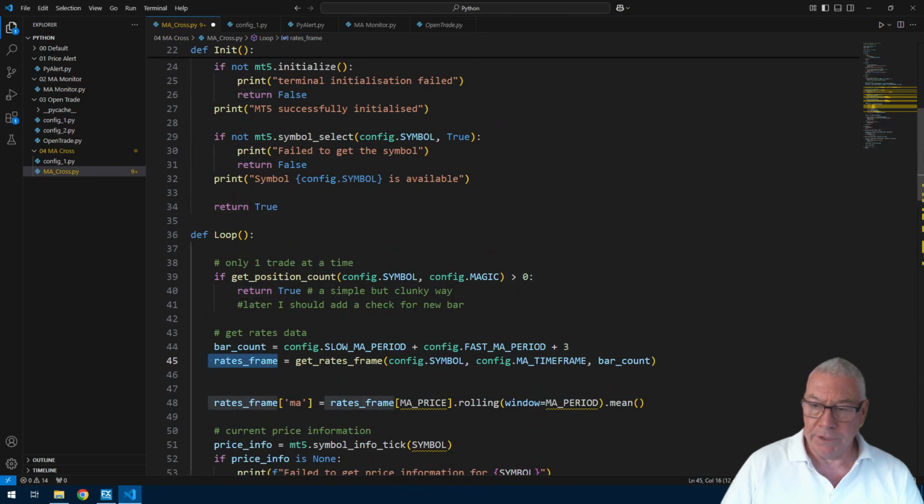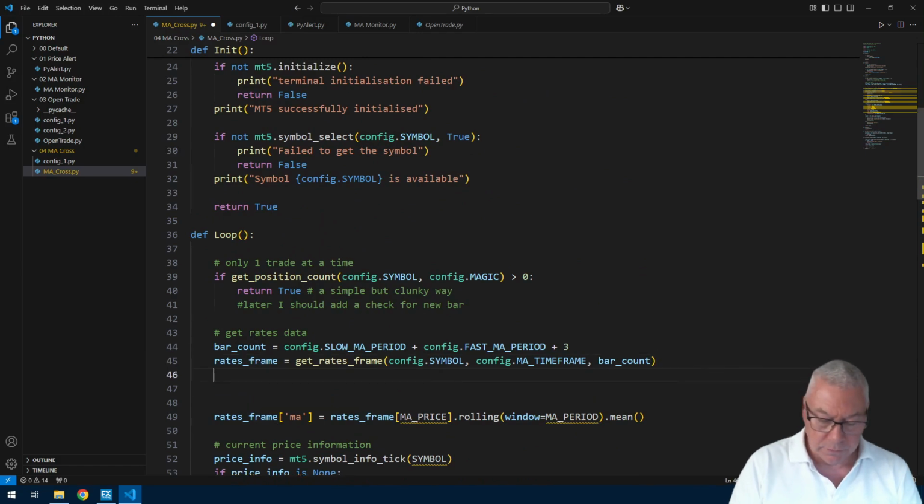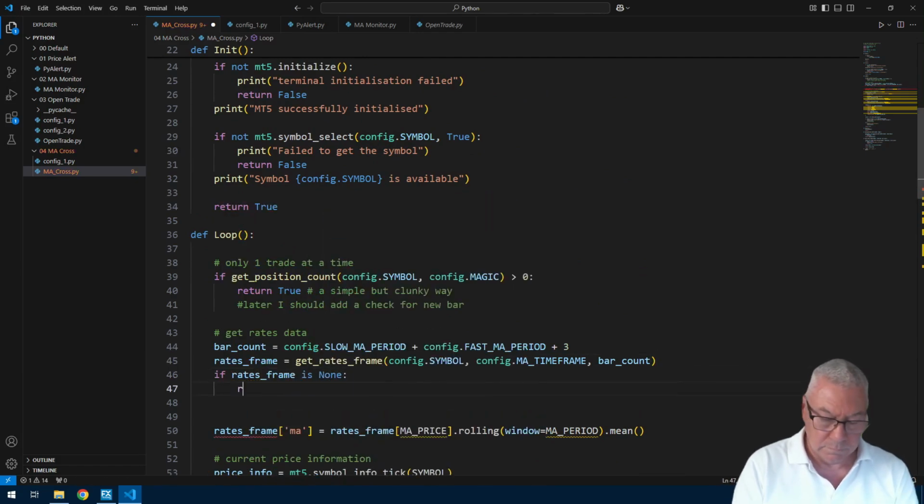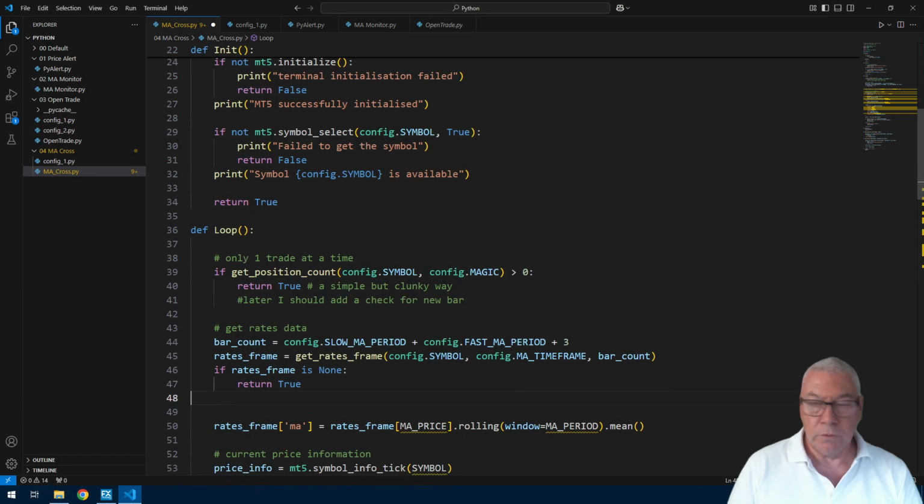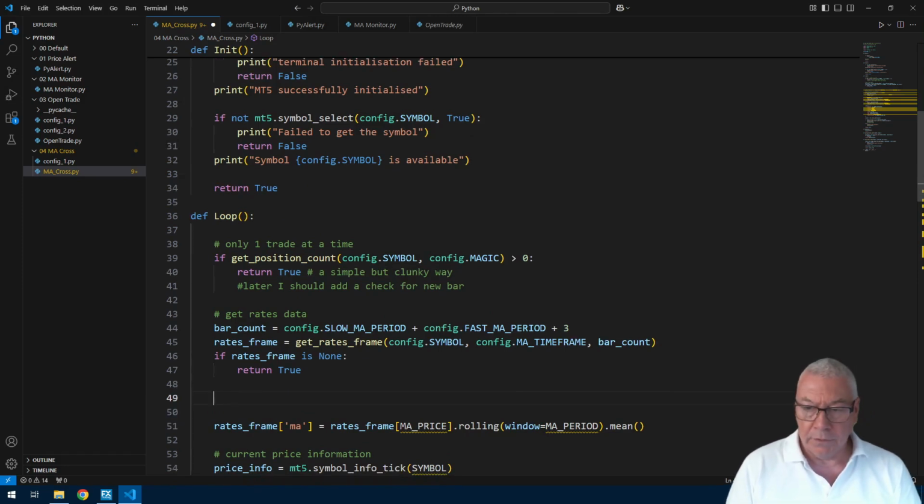So now I have the rates frame, and there's a possibility that that came back with a none, so I just return true, which will cause the loop to restart. And now I need to calculate the moving average. I'm going to have a calculate moving average function. I'll actually write that function first before I use it here.